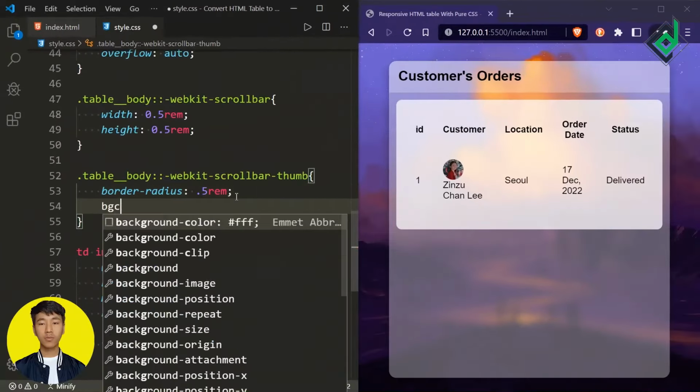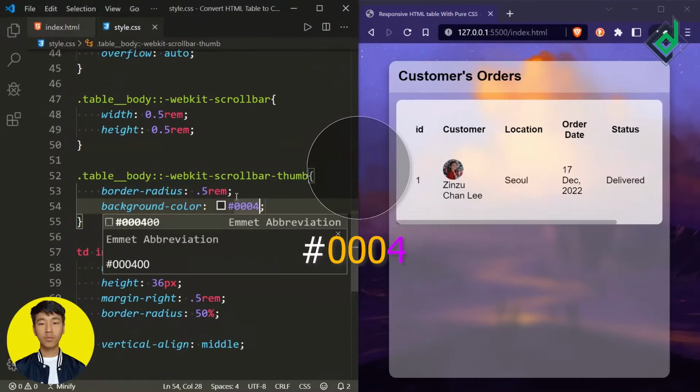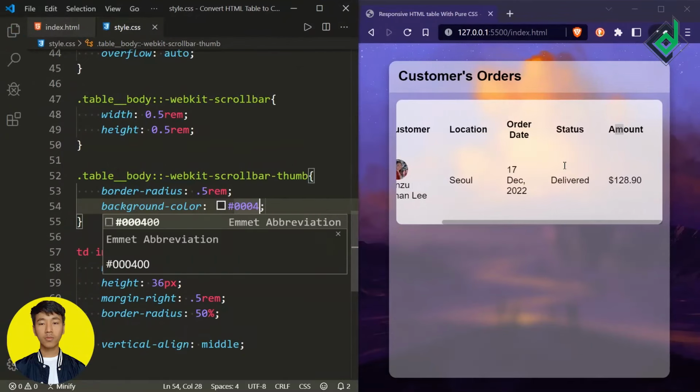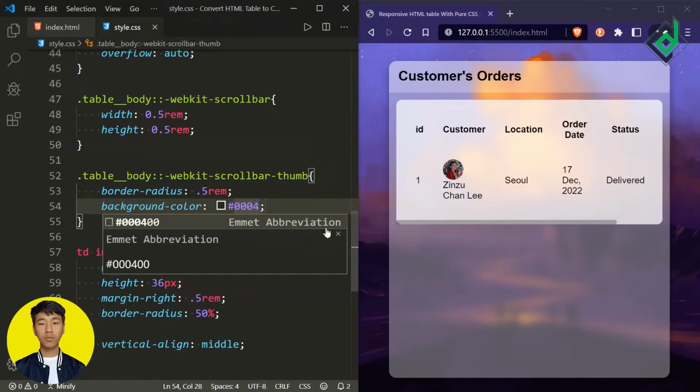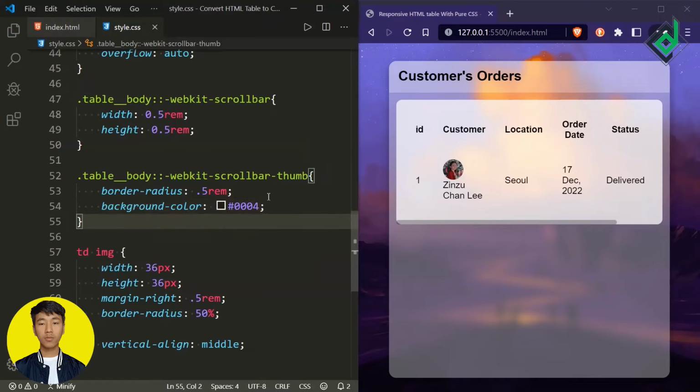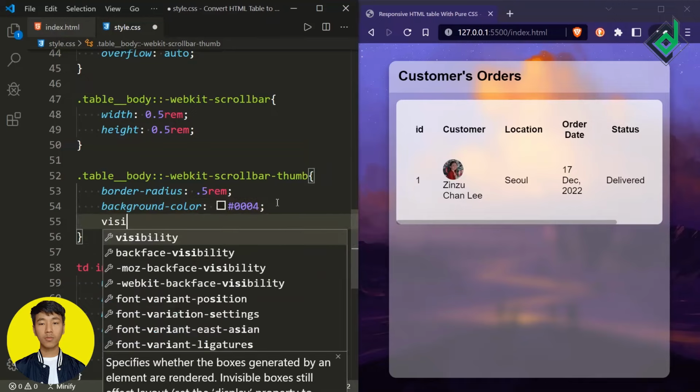And for the background color, I'm giving black color with some transparent value. In the browser you can see, now you will be able to get your custom scroll bar. Initially, let's hide this scroll bar. For that I'm giving visibility to hidden.